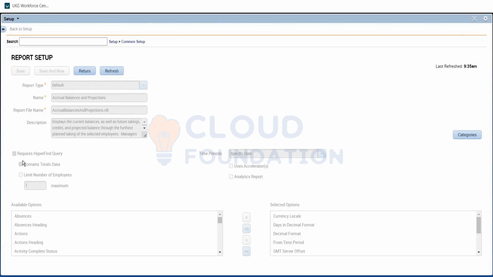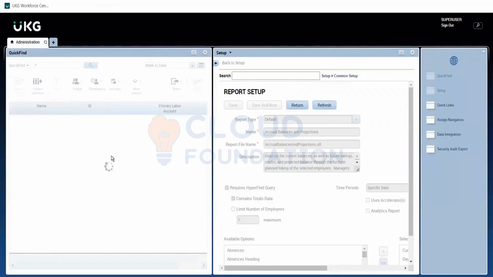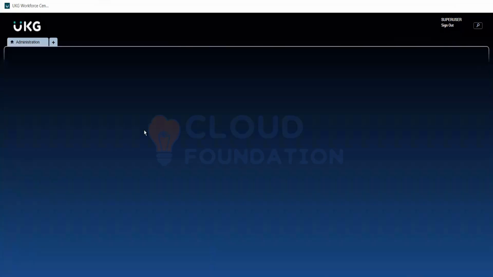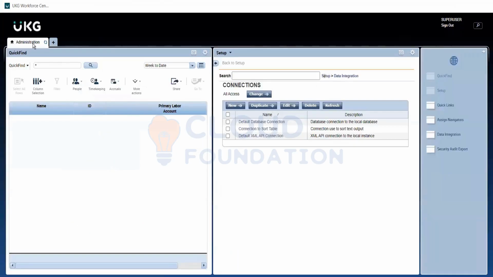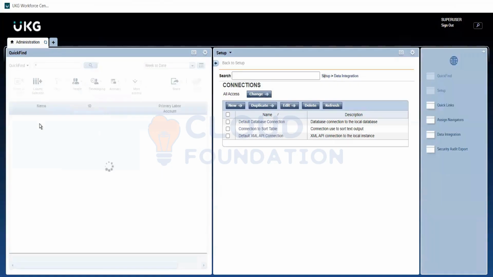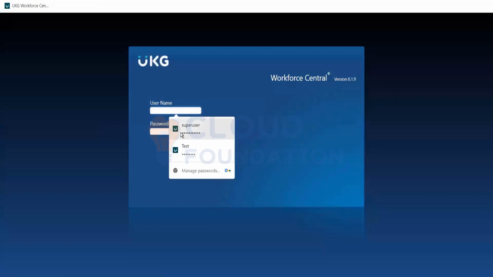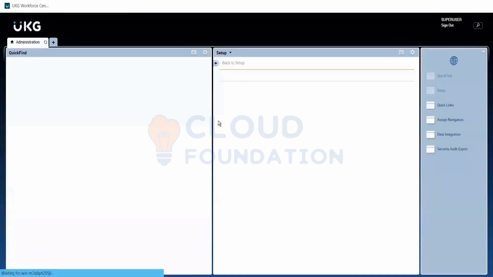And does it require hyperfind query? Hyperfind query means to run a report, we can select this option. Access. Let me show you. Let me log in again. Okay, yeah, it's open.